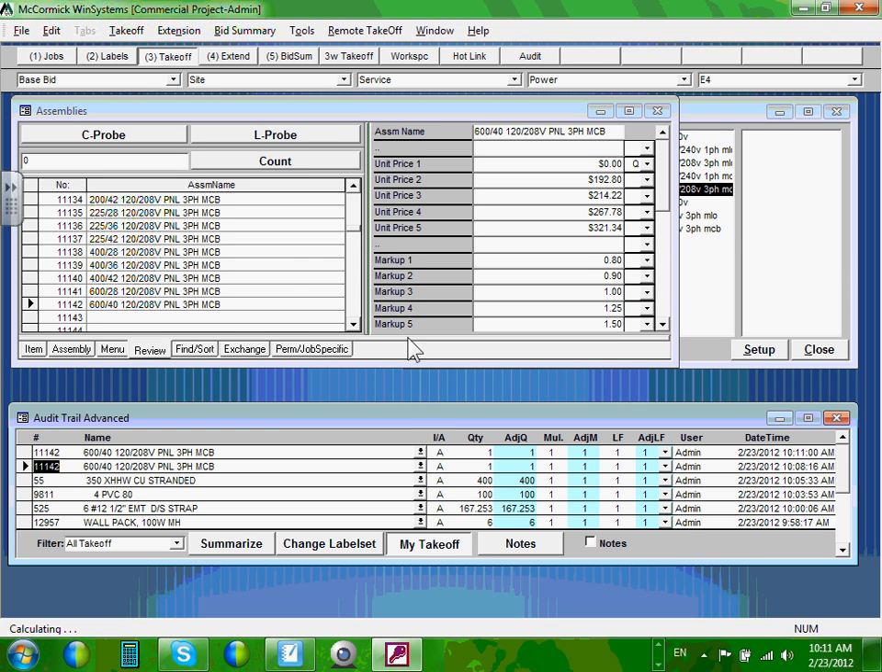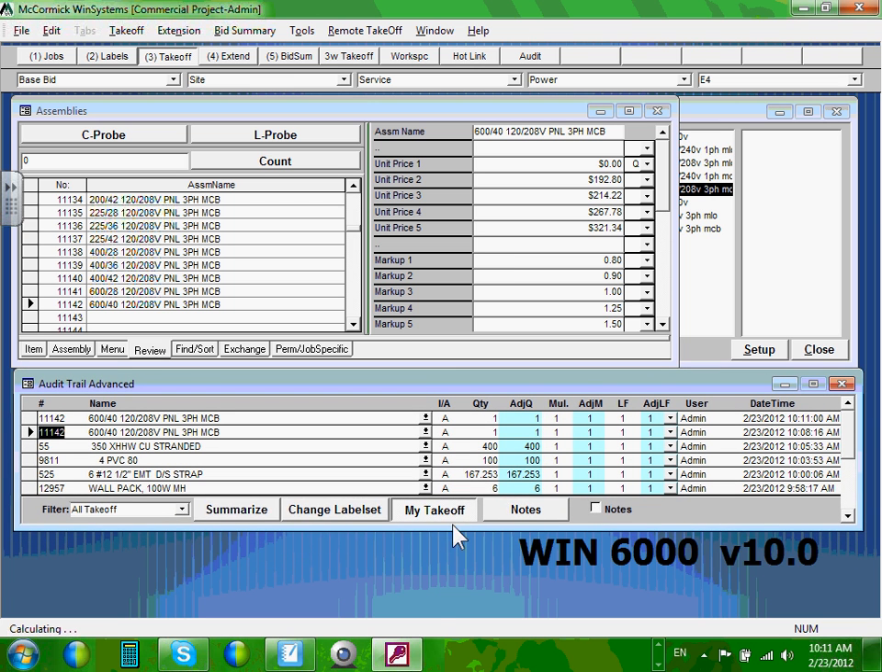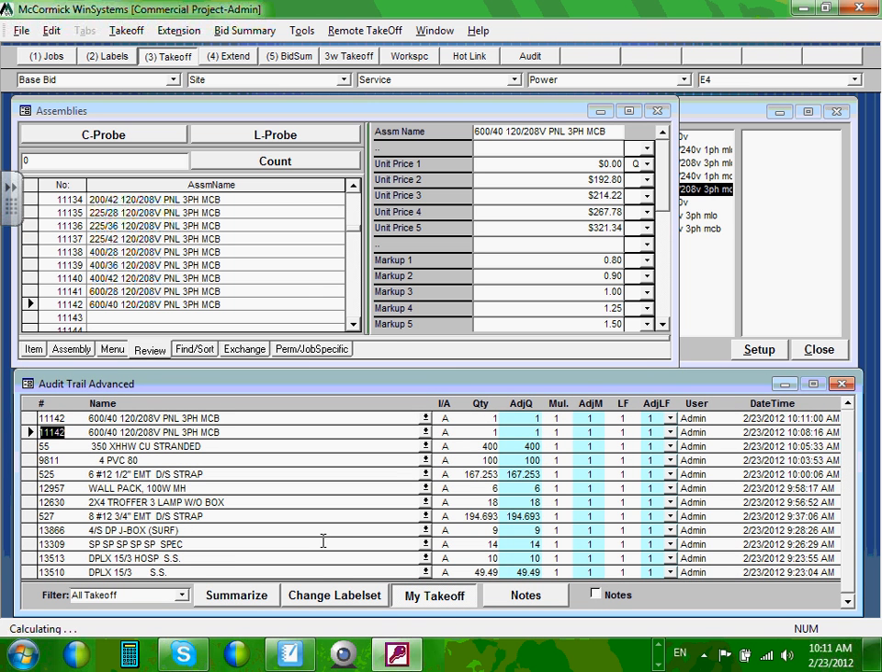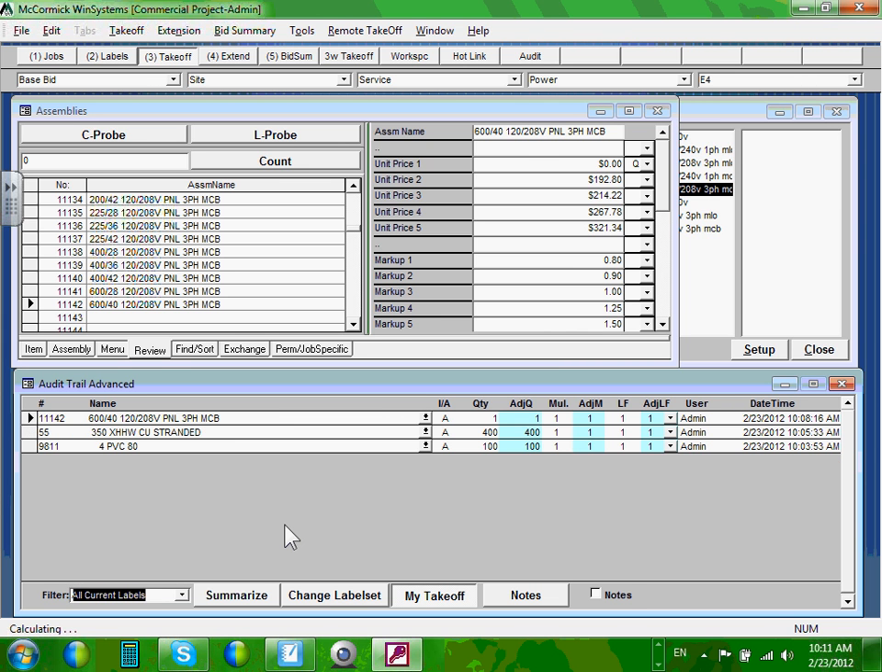One other thing that's very important here: can you see, this is all the stuff that I've taken off. What if I just want to see the stuff that I've taken off under this label? Can you see this filter here? If you filter by current label, see where it says current label? Everything you see here is related to E4 power service side basement. You wouldn't see anything that's not under this label. That's a nice way of making your takeoff manageable.